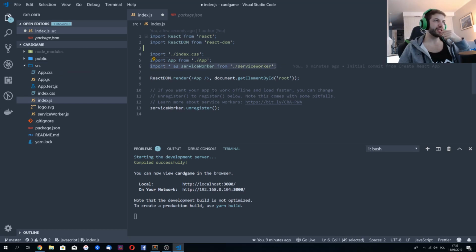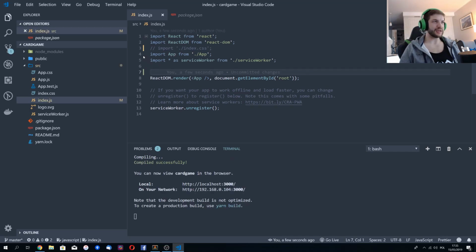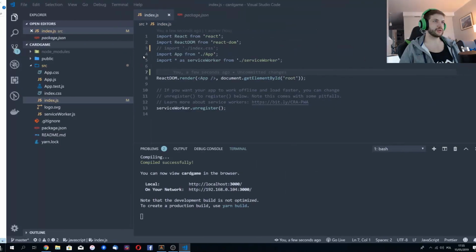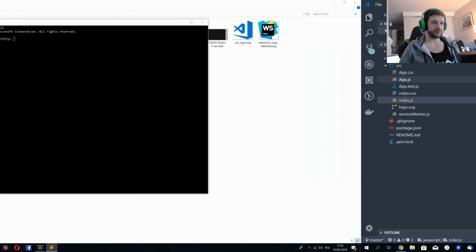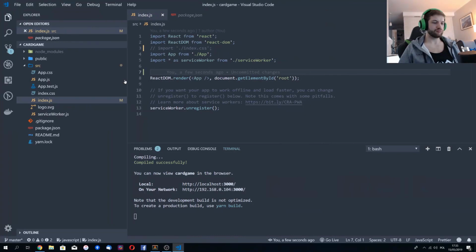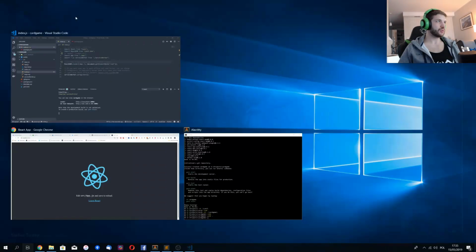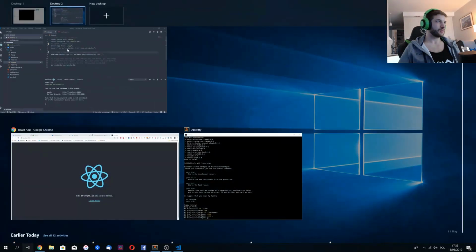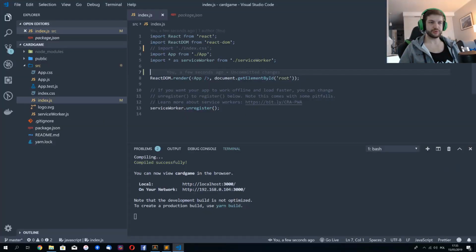So we don't really need the service worker, it's not important here. Here we are just importing some CSS, so if I comment that out, that's not really what I want. Just do this. Okay, now it should be good.